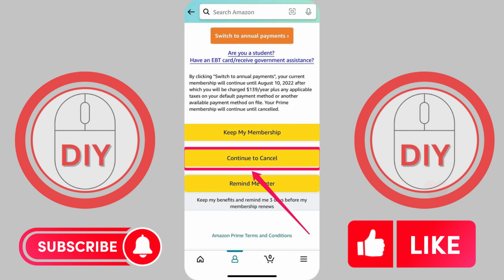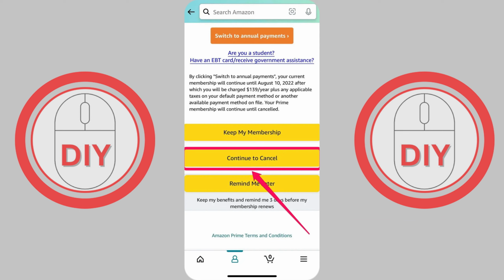And there you have it. Your Amazon Prime membership should now be successfully canceled. Remember that if you cancel before your renewal date, you can still enjoy Prime benefits until the end of your current billing cycle.